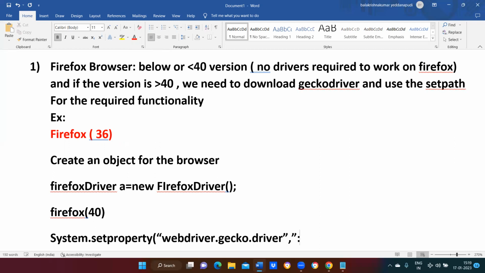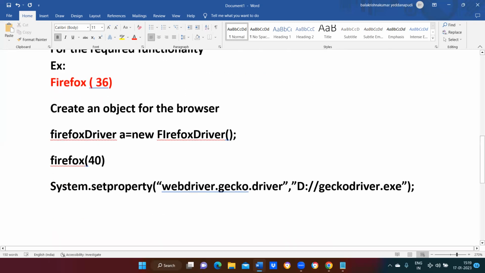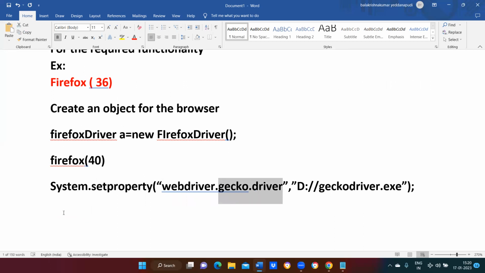Gecko.driver, comma. So where is your path? Something like :/geckodriver.exe. So you see, System is a utility function, setProperty is a method. WebDriver is a component, and Gecko driver is a browser component. You may ask me what is the difference between these two. WebDriver is a Selenium component, and Gecko driver is a browser component.